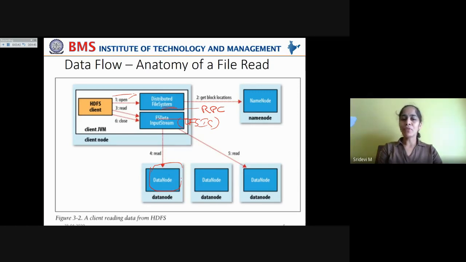Now, once the block from this data node is completed, then immediately it will check for the next data node for the next block, and the data is read from that data node. The block is read from the data node, and it is again streamed back to the HDFS client. So the HDFS client repeatedly gives this read request to the data nodes in order to read the data completely for the file.